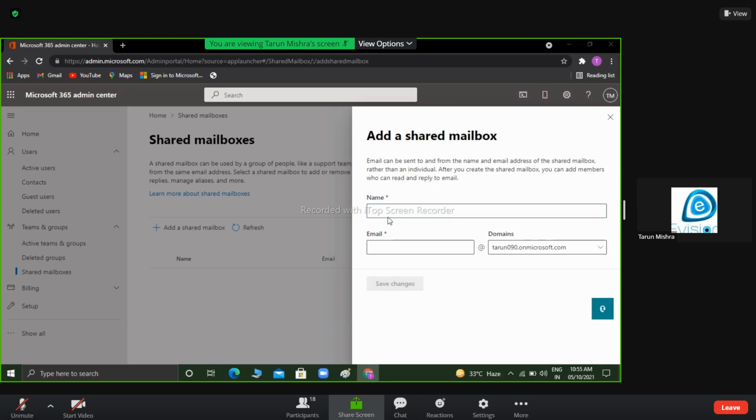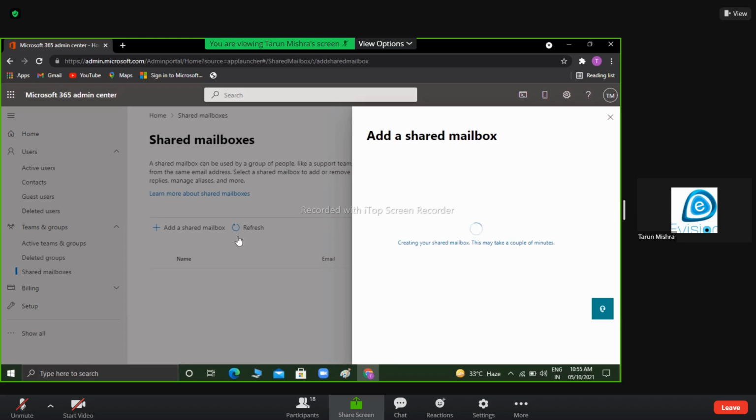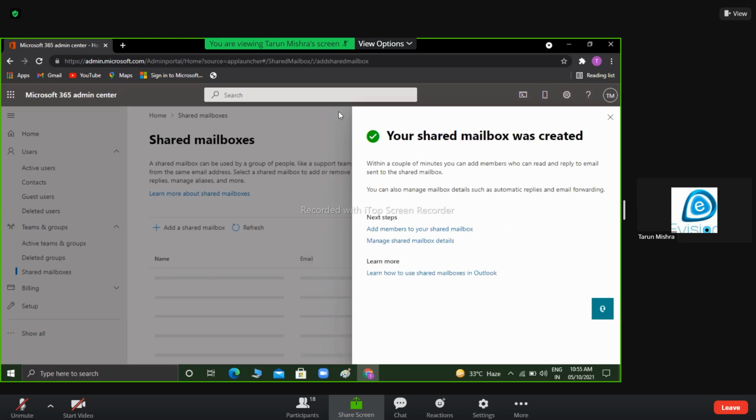So here I'm giving the name, for example, support team. New email will come: support team, only support. Save it. The new shared mailbox is being created. As you can see, we have a new shared mailbox.